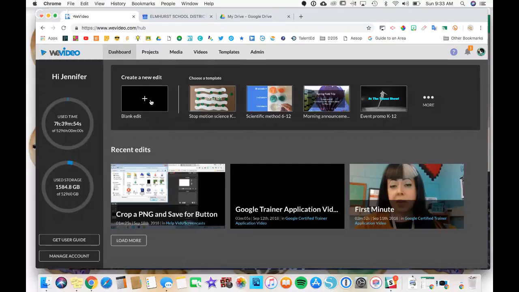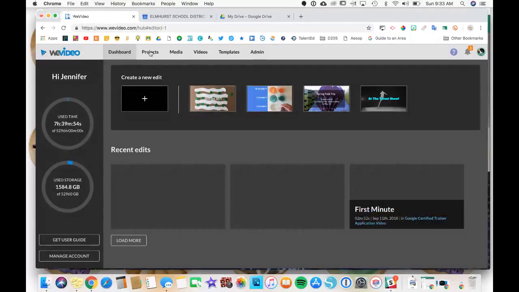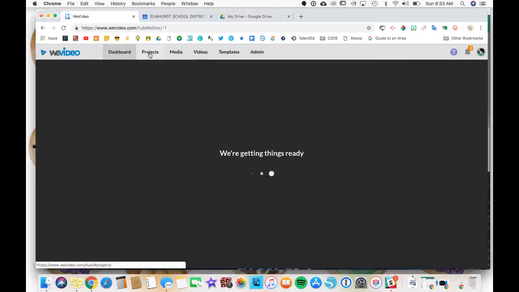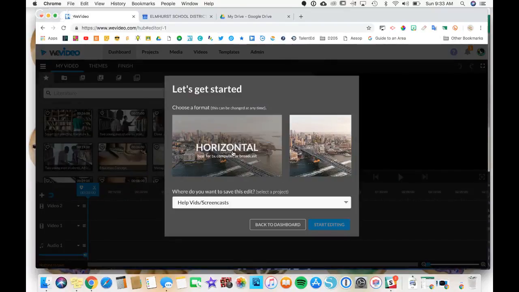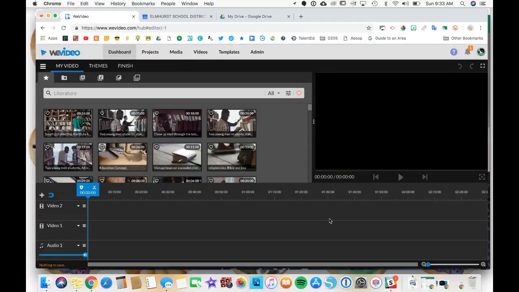Maybe I want to go in and edit. I'm going to click this button so you can see my projects. Give it a second to load. A couple things you can do: standard horizontal video, or square videos if you're going to do something for social media. I'm going to start editing. So here's my basic timeline. It looks a lot like iMovie for people that's what they're used to.